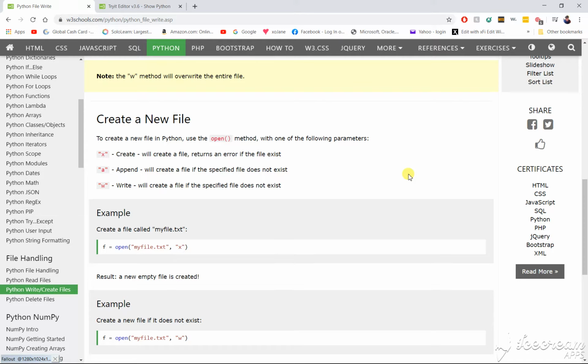You have to physically see it first. I could explain it in words, but it's a lot easier if you see it first. So, let's just start with the example. Example, create a file called myfile.txt. So, same. F is going to be open parentheses, myfile.txt, comma space, X.